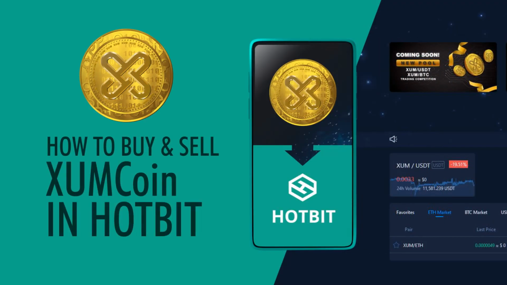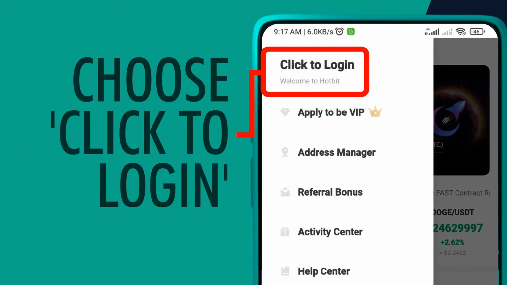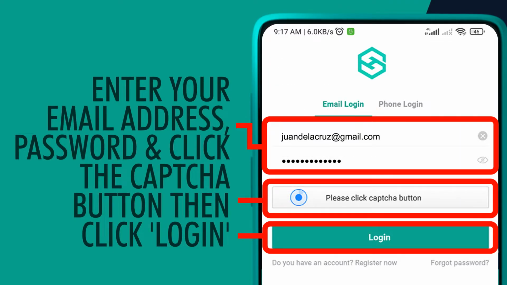How to buy and sell XUMCoin in Hotbit. Open your Hotbit app and click Account. Choose Click to log in. Enter your email address, password, and click the CAPTCHA button, then click Login.